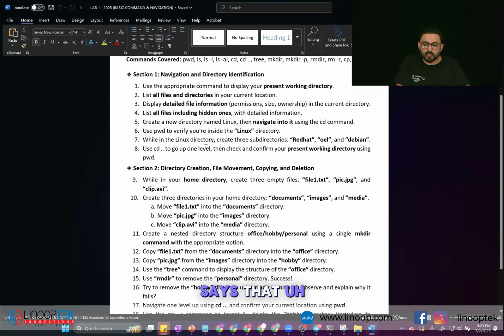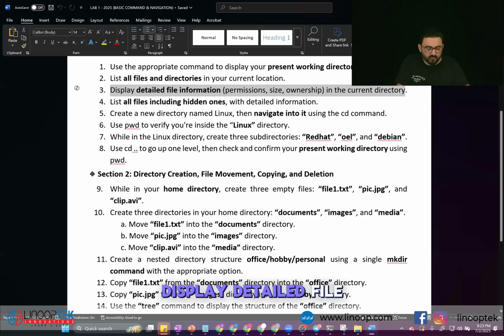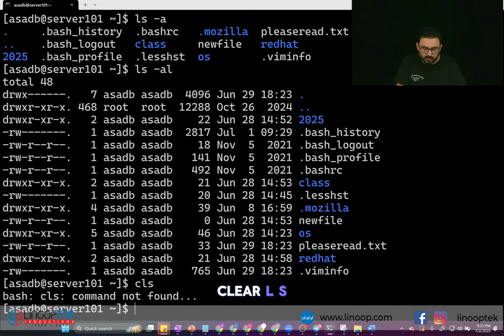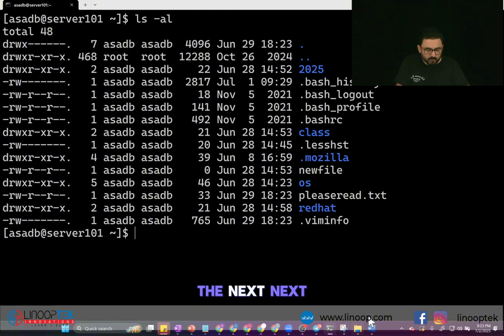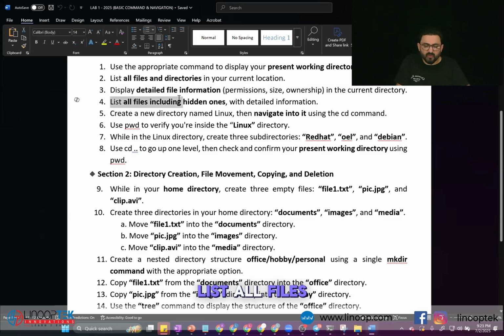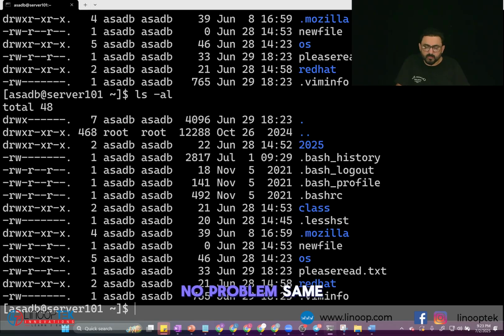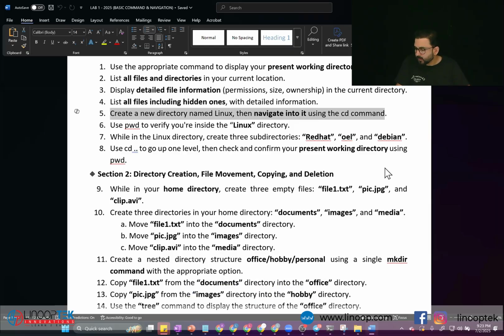It says list all files, including hidden ones, with the detailed information. Display detailed file information. So let's do this. Clear. ls -al. And then the next one is, list all files, including hidden ones, with the detailed information. We already did that. No problem, same thing. Create a new directory named Linux, navigate into it using the cd command. Okay, it makes sense.